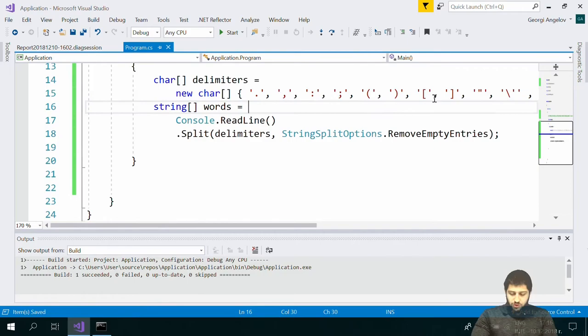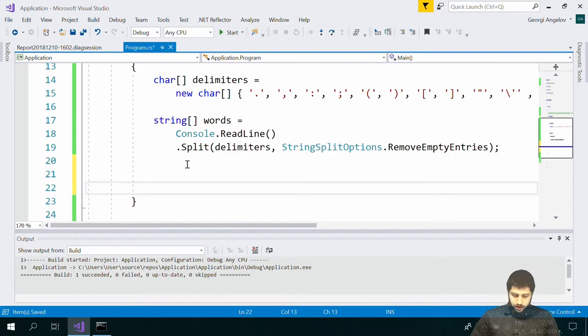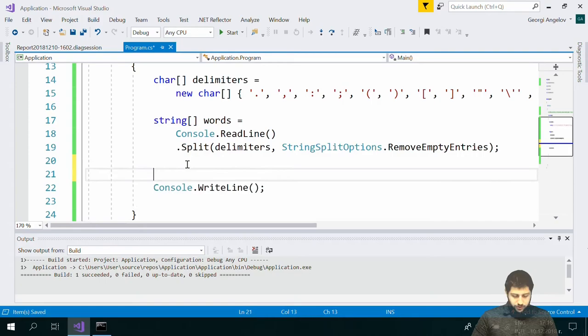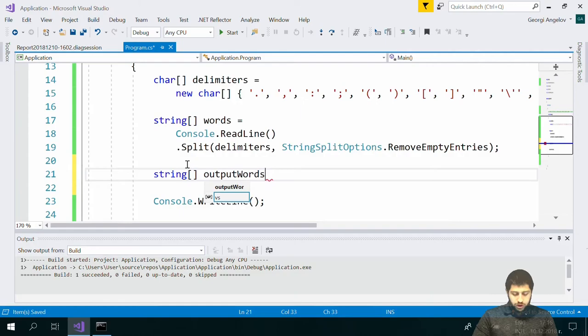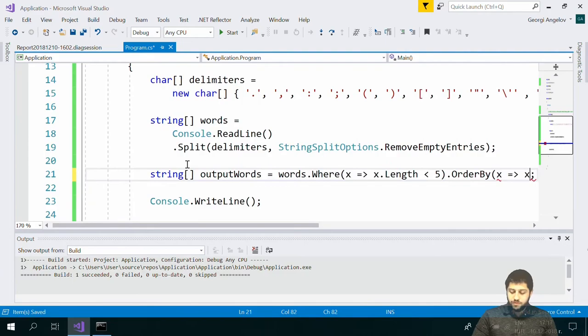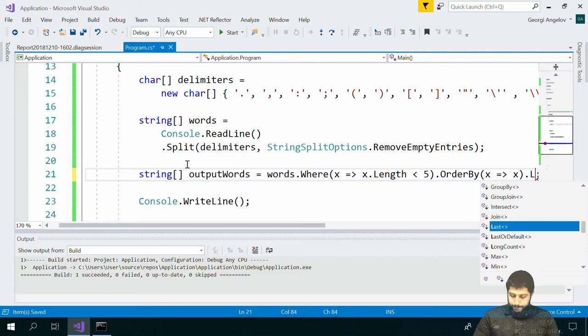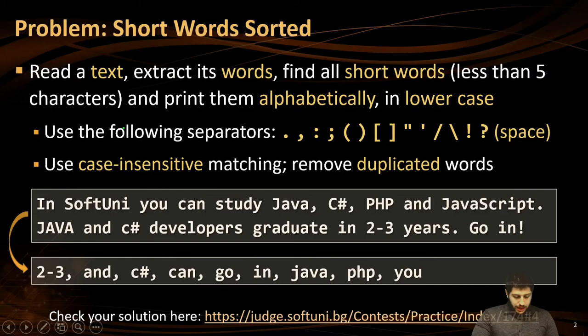Now, after we have processed this, we need to find each word. So we need to say WriteLine, or before WriteLine, let's create a new string array. Output words. We can say words where the length of x, the length of each input, is less than 5, then order them alphabetically. I think it was, let me see. So we need to make them lowercase, I think. Yep, lowercase. And we need to remove the duplicated words.